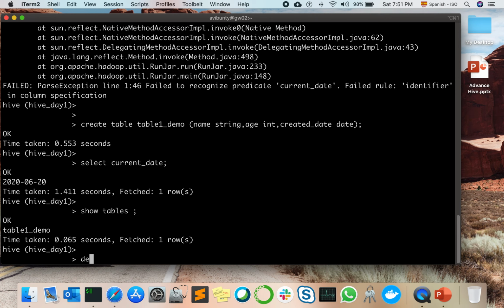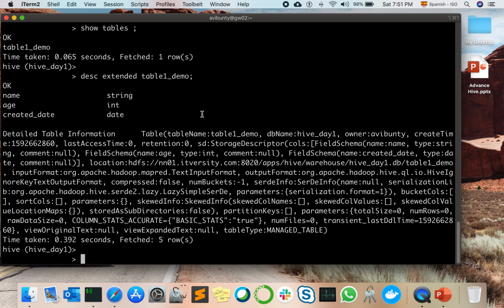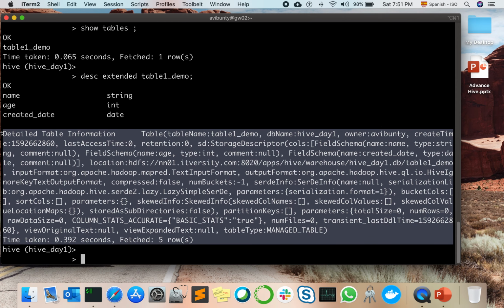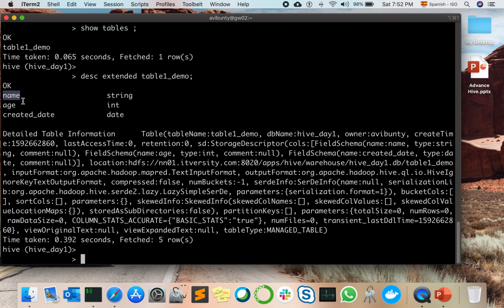Now see what column names are present. I will give describe extended table1 demo. This gives you all your table details, and this is your column names. You can see I have declared 3 column names: name as string, age, and created date as date.